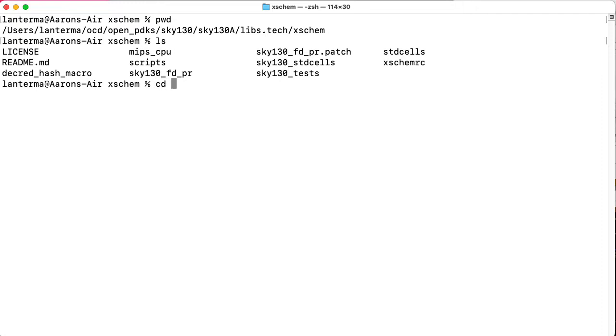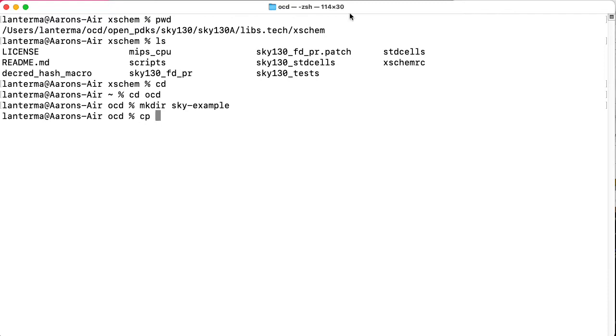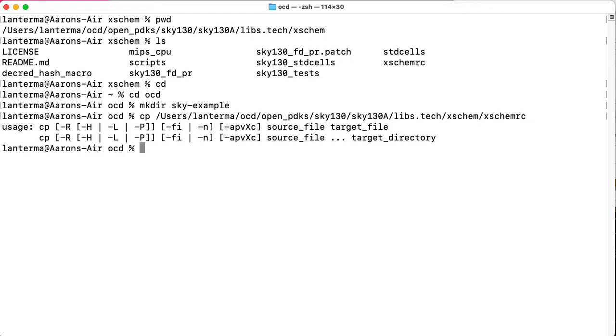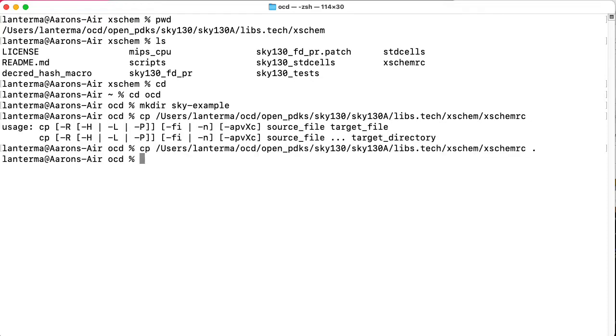I think what they want us to do is to create a new directory. So what I'm going to do is I'm going to create an example directory. Let's call it Sky Example. What I'll do is I'll copy this xschem.rc from here. And there will be a bunch of these xschem.rc files floating around. So I'm going to copy it here. And now maybe I can launch xschem.